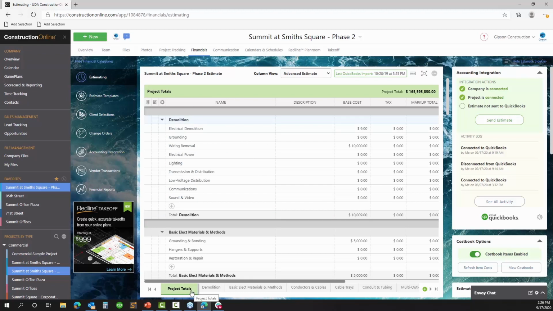Instead, the integration connects to the category and subcategory, or the first two levels of detail inside of the estimate, which you can see conveniently on the project totals page. So for everyone who was wondering about using the items database but not wanting to affect your QuickBooks integration or your QuickBooks items list, you're covered. You don't have to change anything about anything that you're doing right now, and you can start using the Costbooks today.